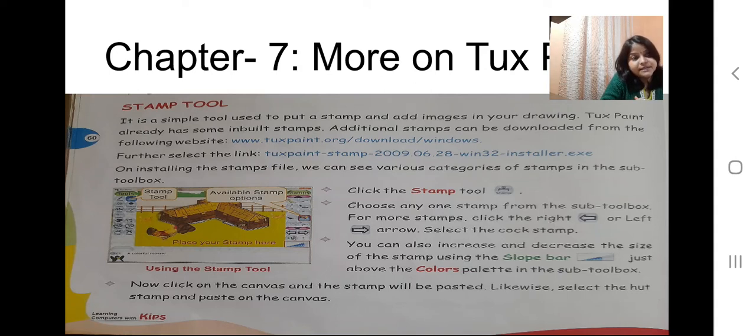In the previous class, we started with chapter 7, which is more on Tux Paint. We have already discussed how to make sketches using the paint tool, the sub toolbar of the Tux Paint window, and also the different magical effects which we can give using the magic tool. In today's class, we are going to discuss the stamp tool, the lines tool, and the magic mirror effect. So let us begin with the stamp tool.